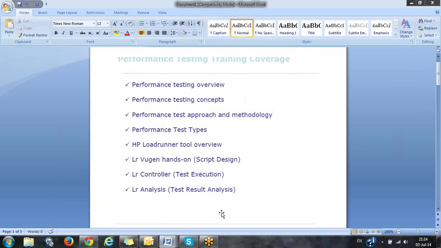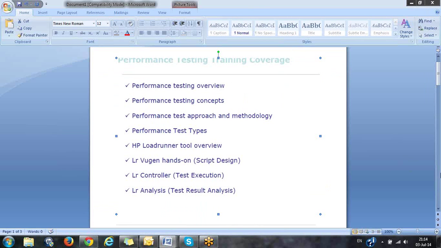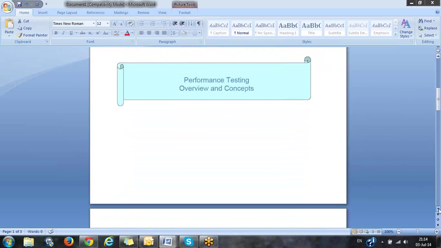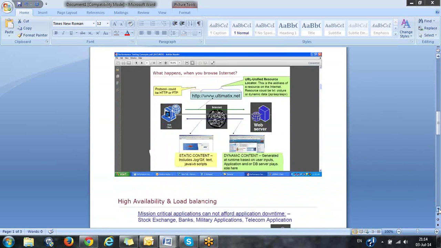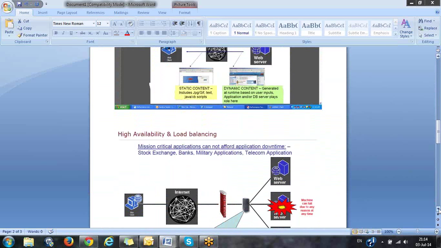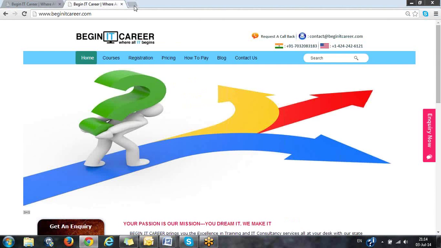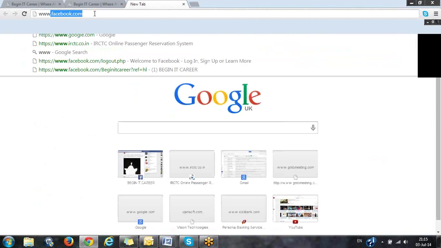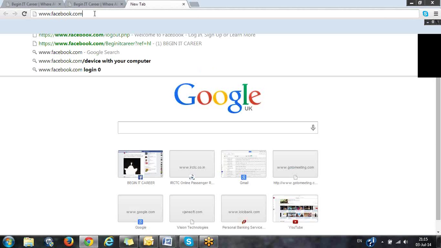So, has anybody observed what is happening when you actually browse the internet? Does anybody have an idea? Let me tell you with an example. Suppose you are accessing any site, what is happening? For example, now think that I am opening IRCTC or a Facebook site. I am just keeping Facebook. So the moment I give a browser name here, what is happening?